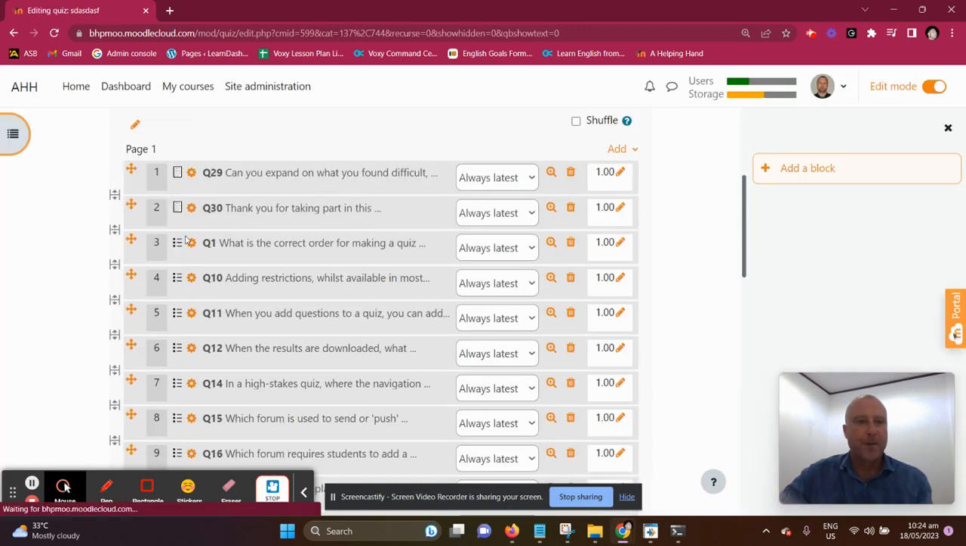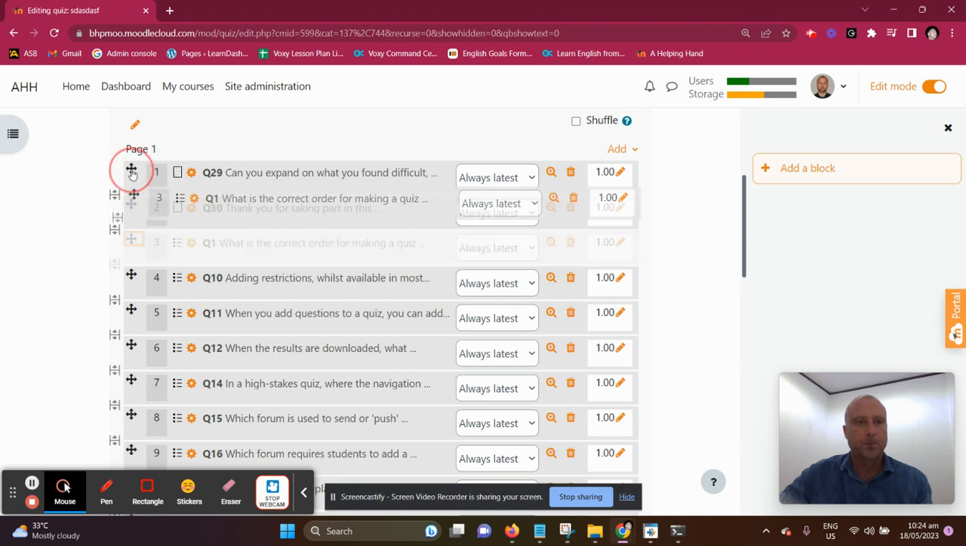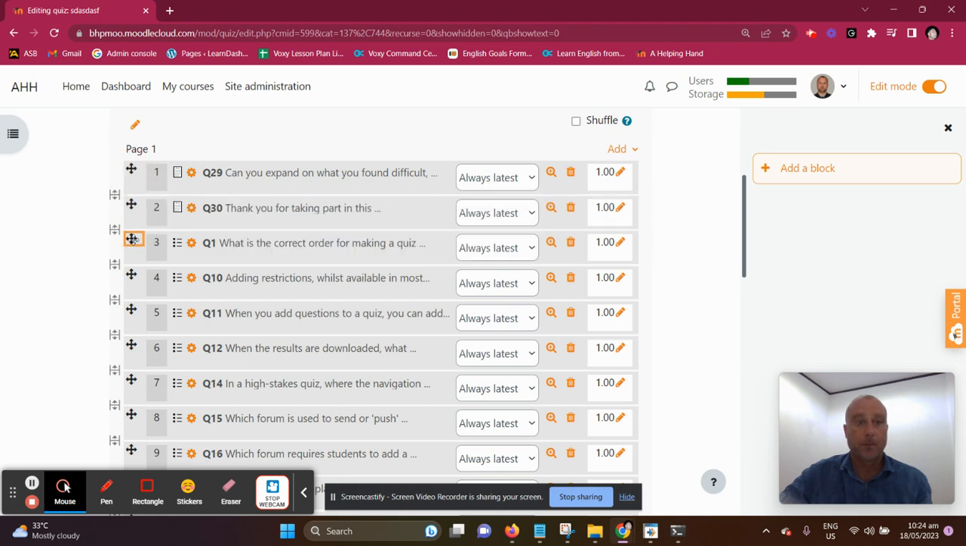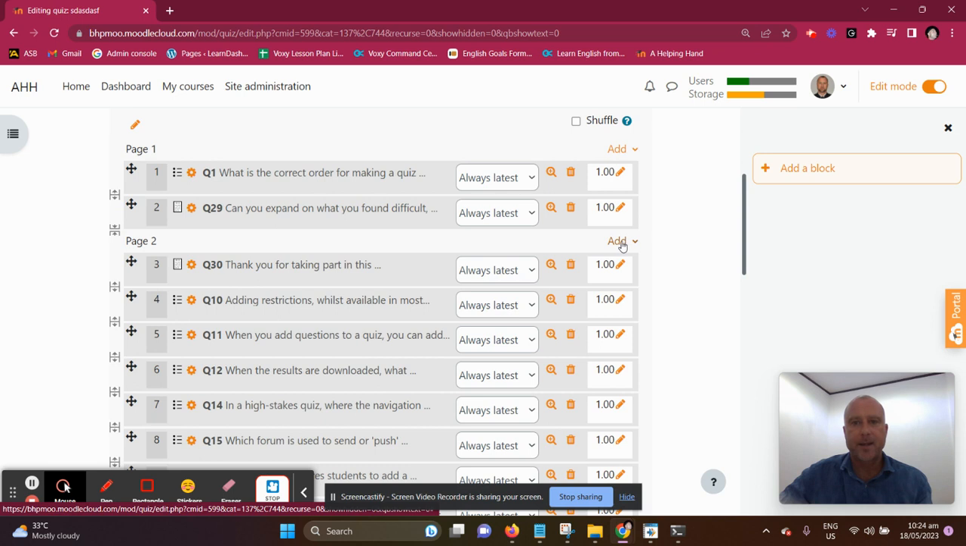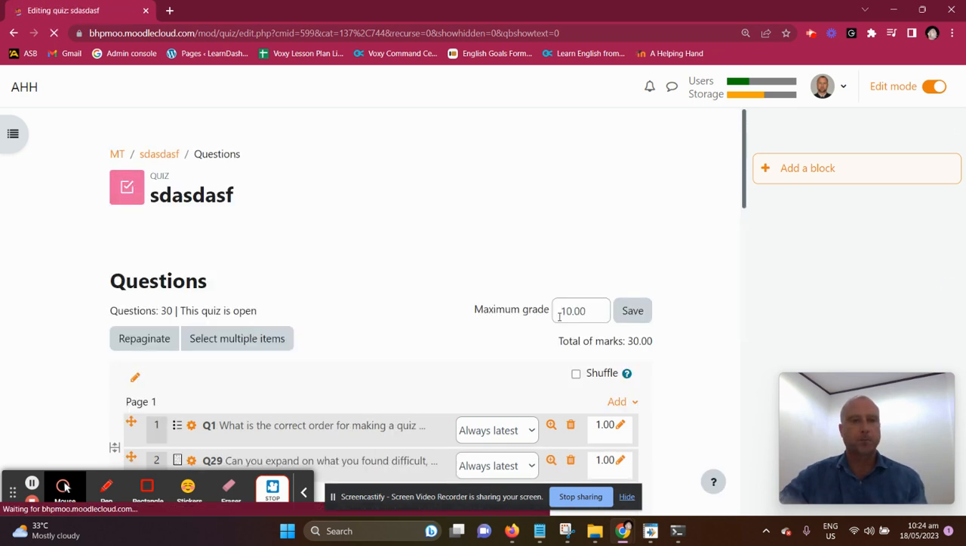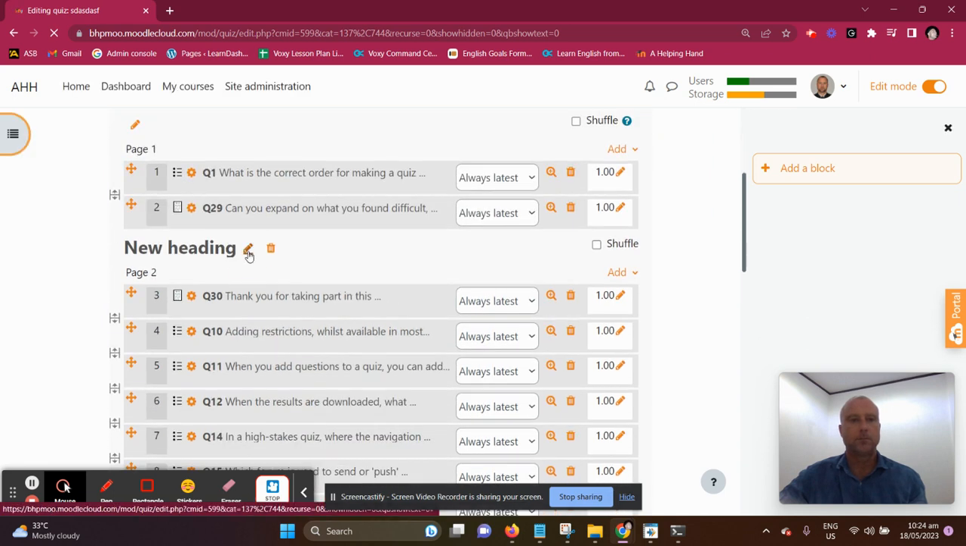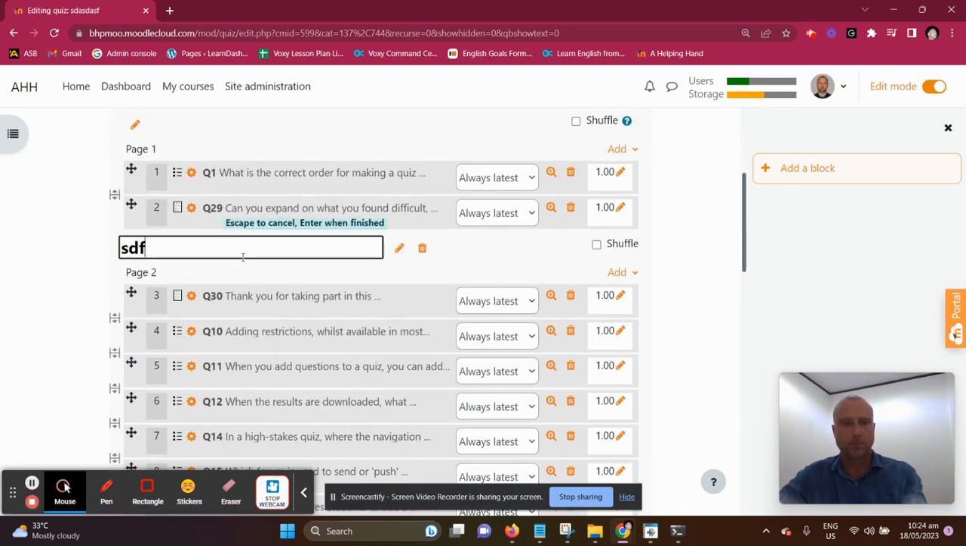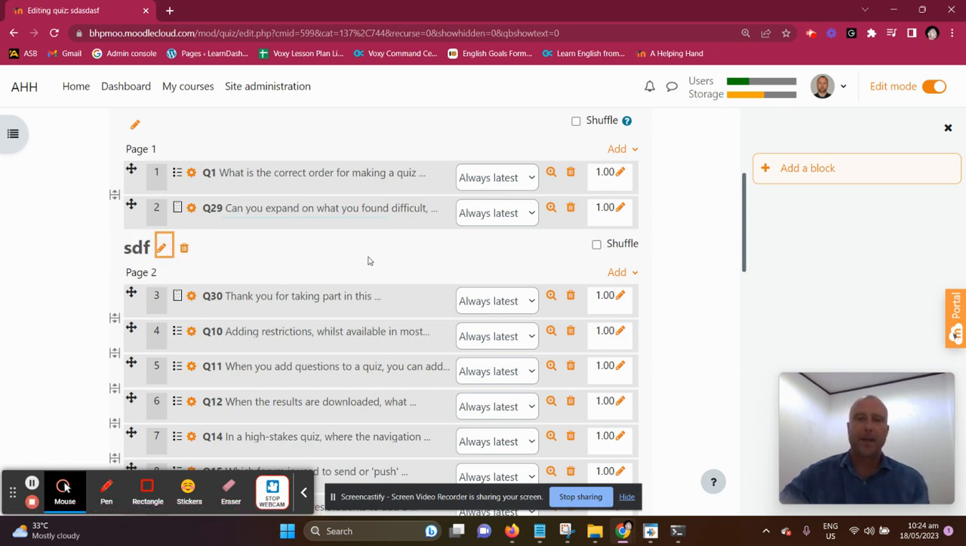Now they're not in the correct order. It's just a simple case of pushing it up and down. Okay, to get them in the right order, and you create your page break like that. Inside the page break, you can add a new section heading, completely up to you. There you go. So that will appear on the navigation pane on the right.